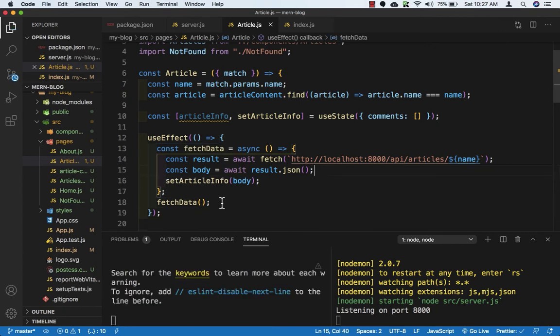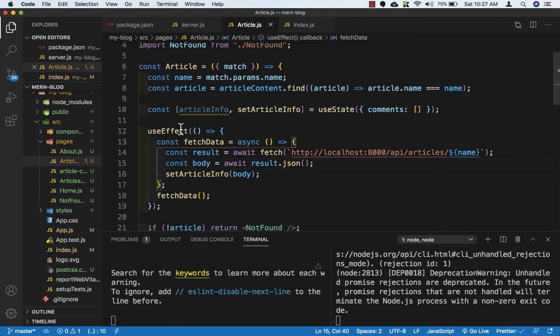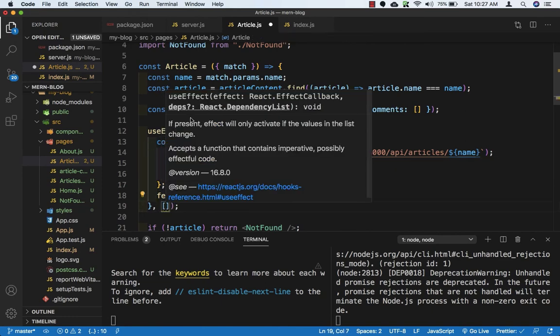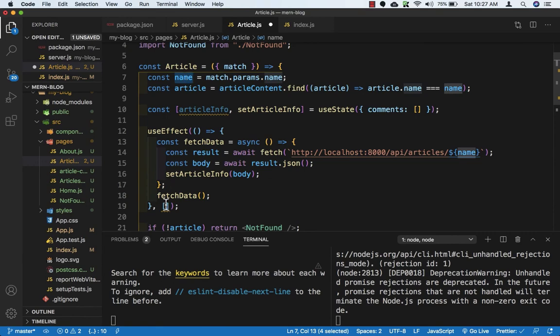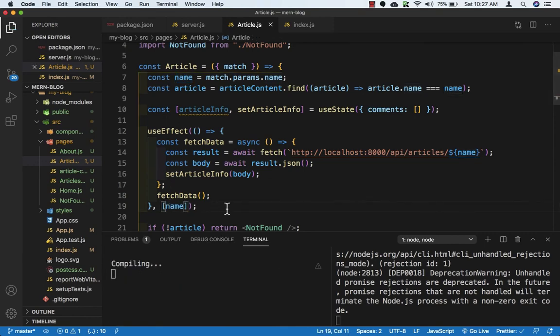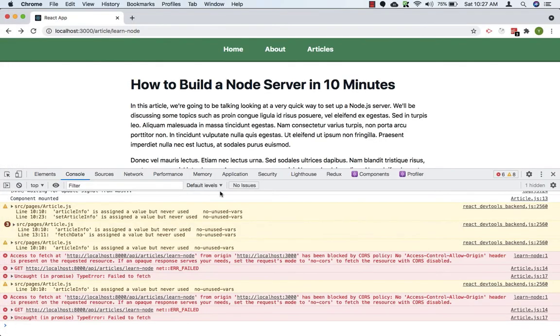Let me save this, and we need this useEffect to run only when the URL parameter changes. So here I'll take a second argument as an array, and inside this I'll pass this name. Let me copy and paste it here, save this, and now let's go to the browser, and as you can see in the console we are getting some issue. We are getting an error that access to fetch at the URL from origin has been blocked by CORS policy. So this is a security related error. It happens when we make a request from one origin to another.